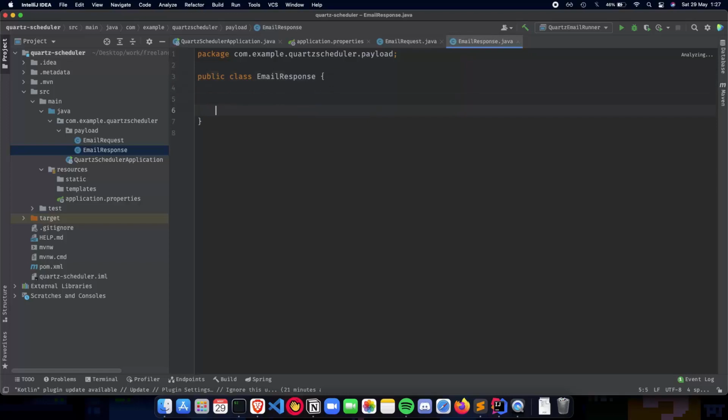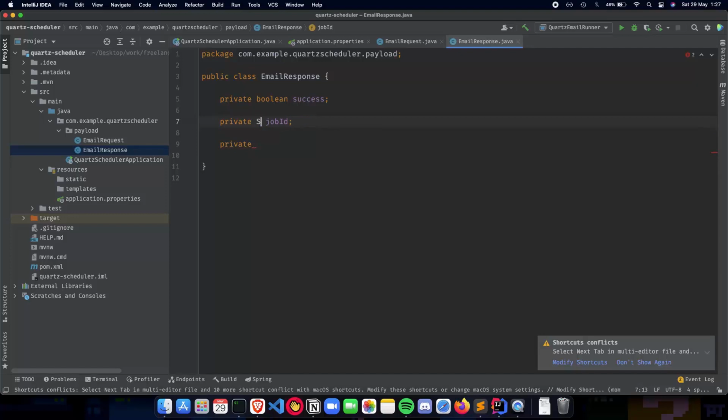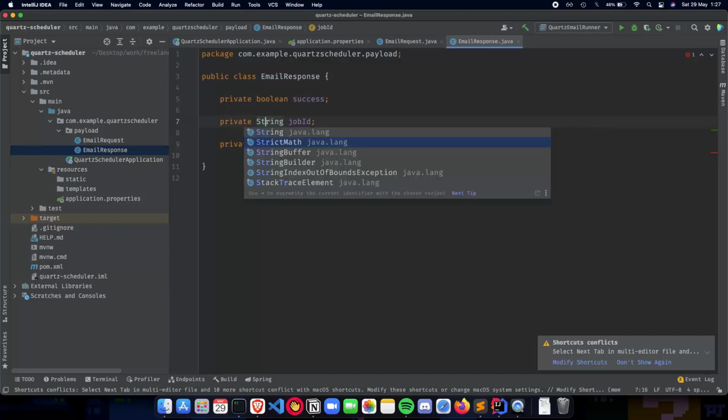So first we have our fields. So we'll be having private boolean success. Next is private string job ID. Private, oh sorry, make sure you spell it right. And make sure you spell it right again.